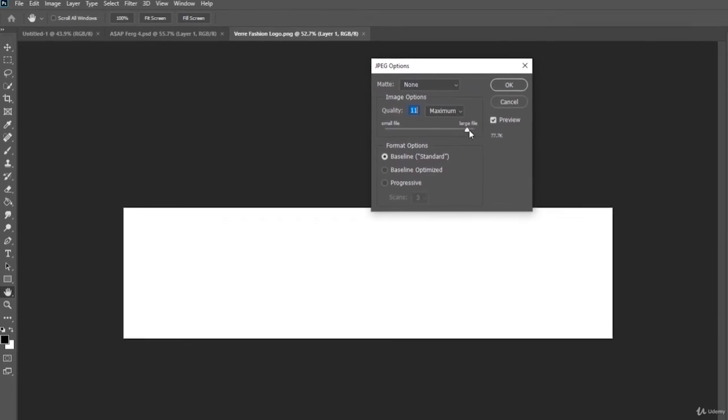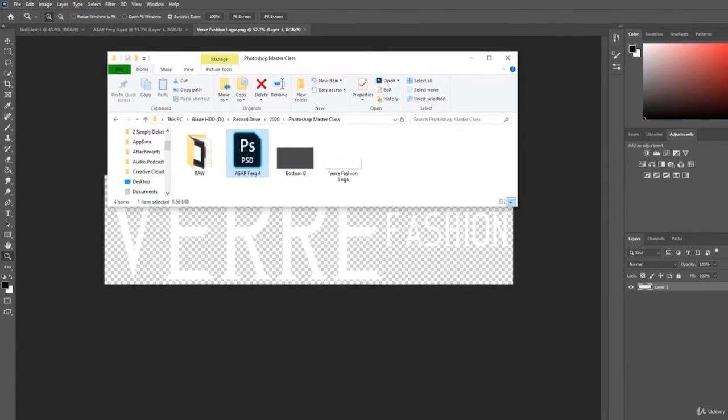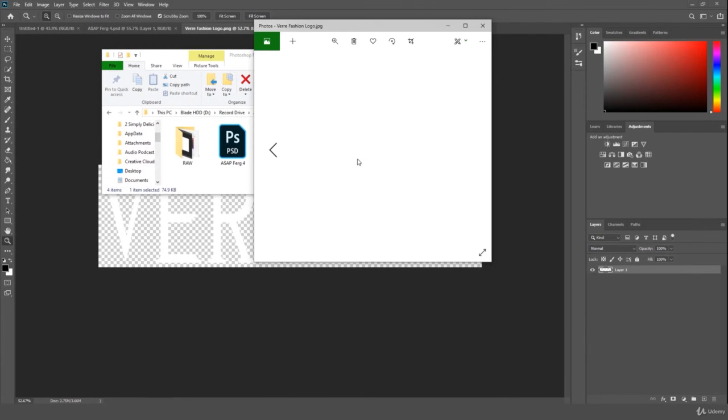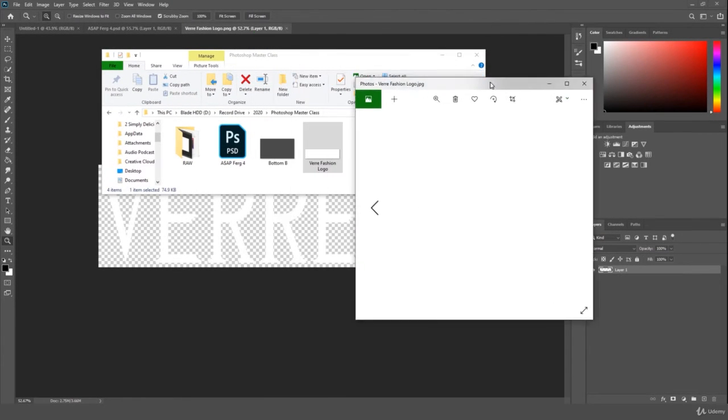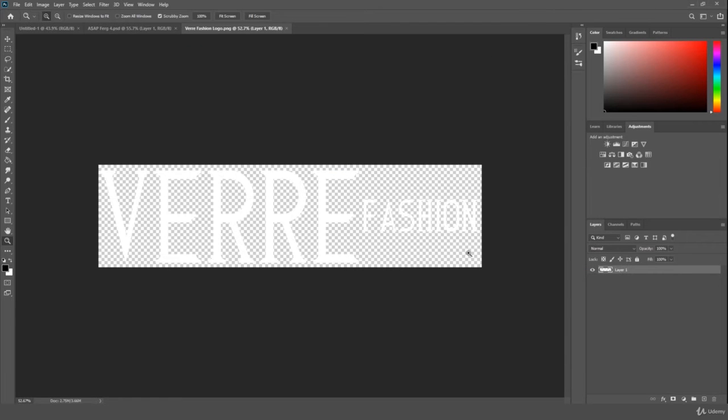Once you save this, you can select the quality. So if we were to save this at maximum quality as a JPEG and press OK, we would come over here, double click it, and we'd have nothing because it's just a white background. And the text has basically disappeared because we haven't been able to save this as a transparent image. So it completely ignores the fact that there's a transparent background, and you don't even see the text. It's gone.